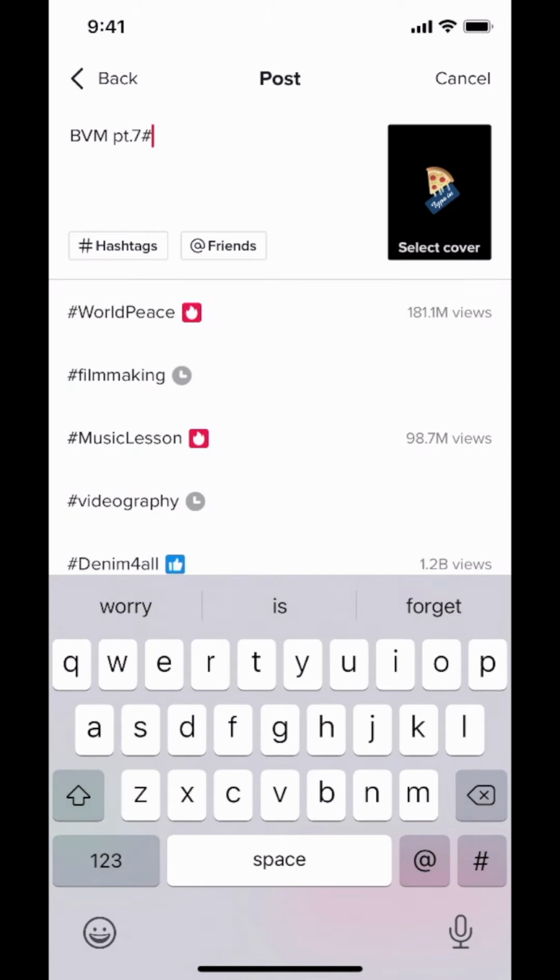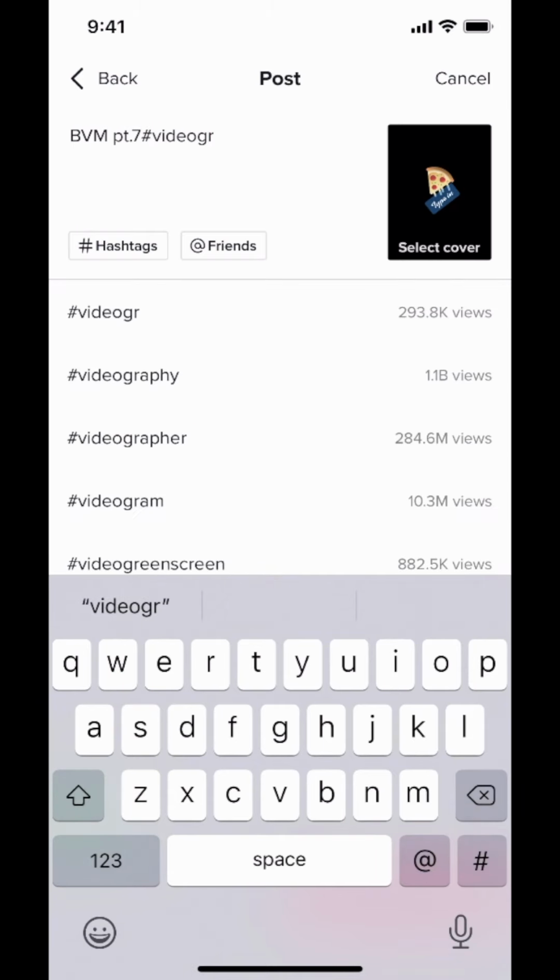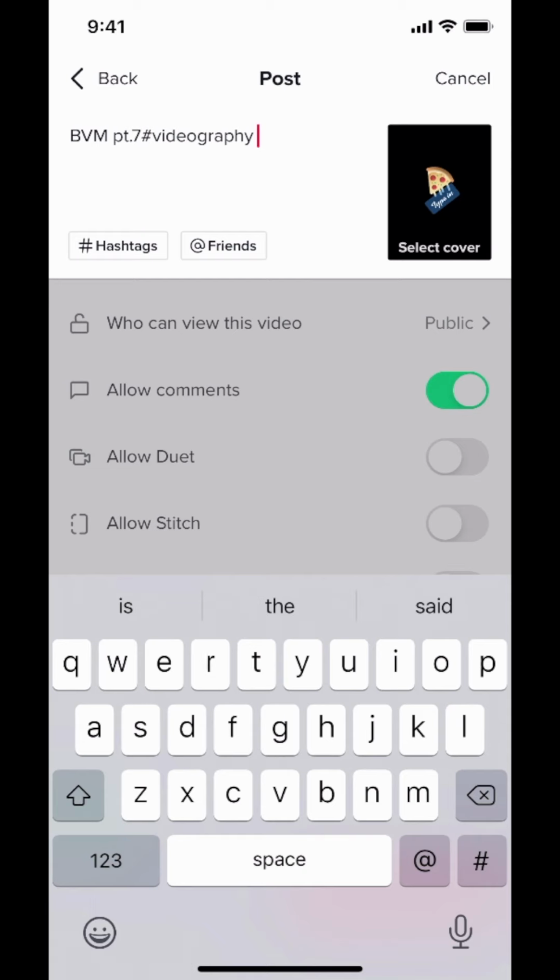So I'll press the hashtags and videography. Boom. Press videography. There we go. If you want to tag any friends in the TikTok, you can press @friends, and that's going to allow you to add a friend to your description.